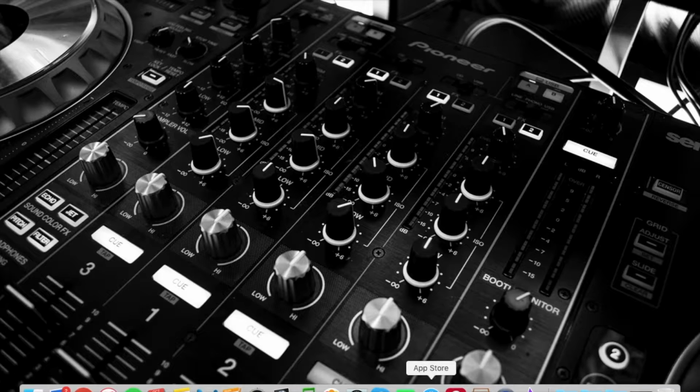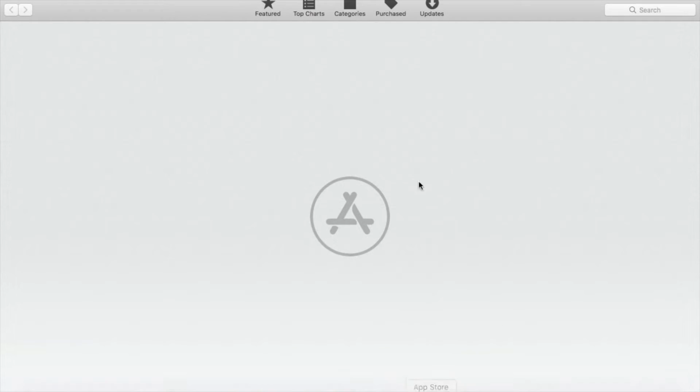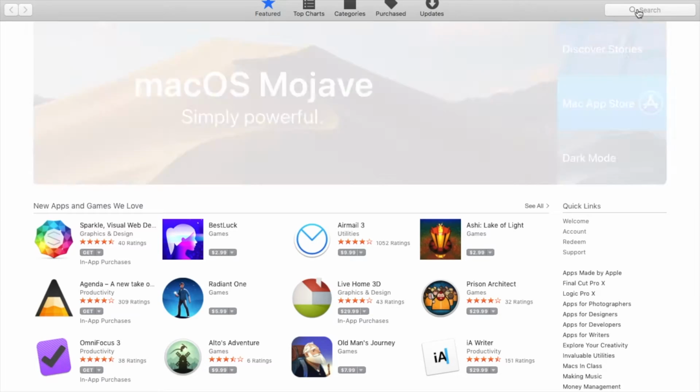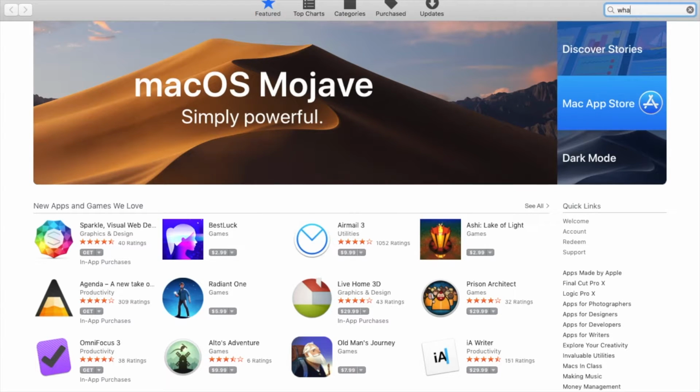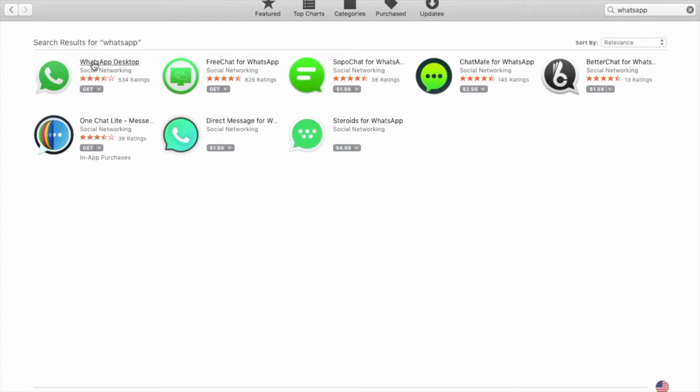Once you're all set up on mobile, you're going to come down and open up the App Store. Wait for that to load, and then search WhatsApp. When you get there, you're going to see WhatsApp Desktop. Press Get, and then it's going to allow you to install it. Press Install App, and then wait for that to install fully.